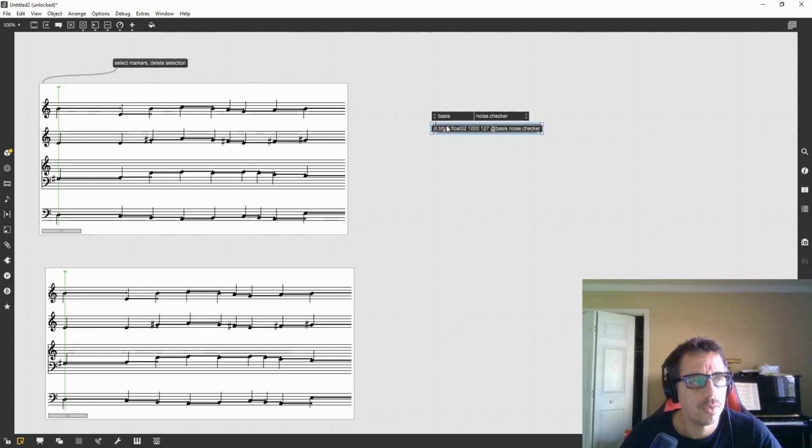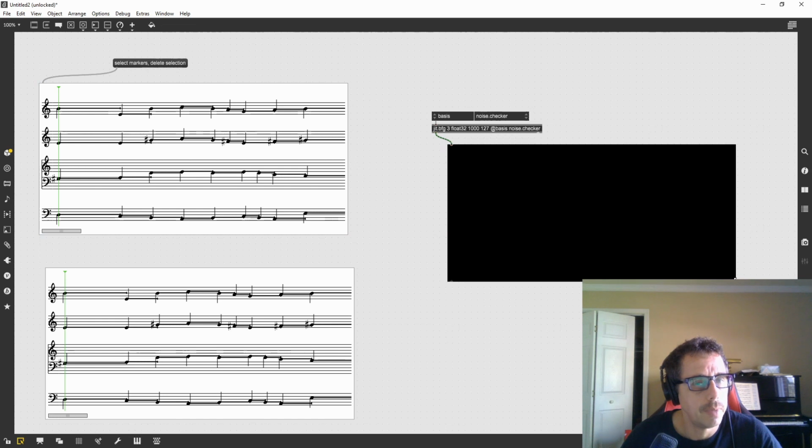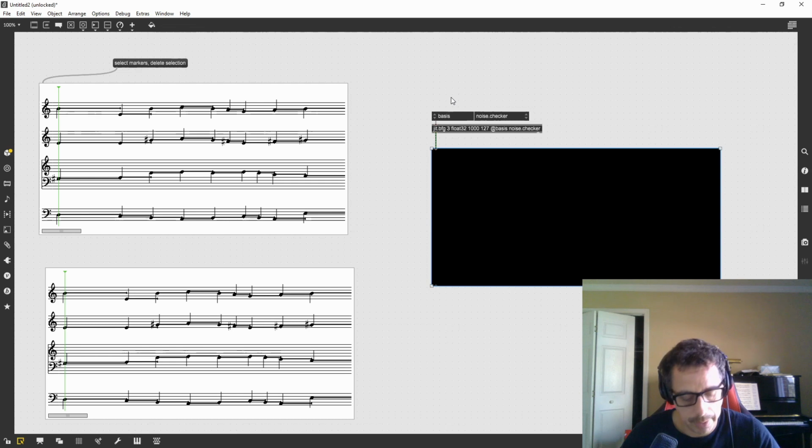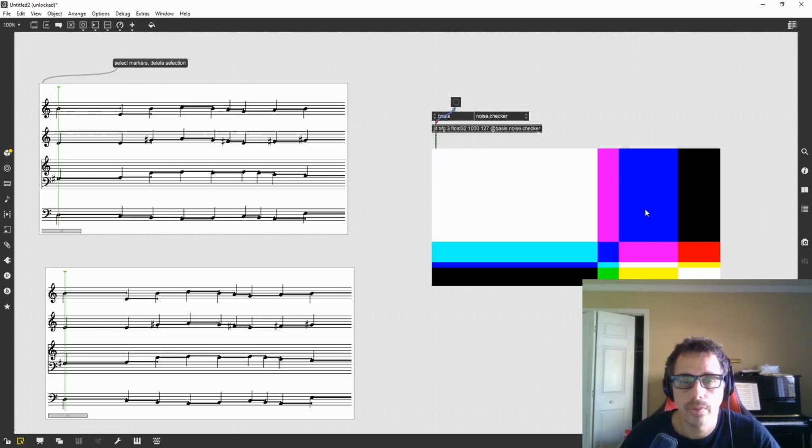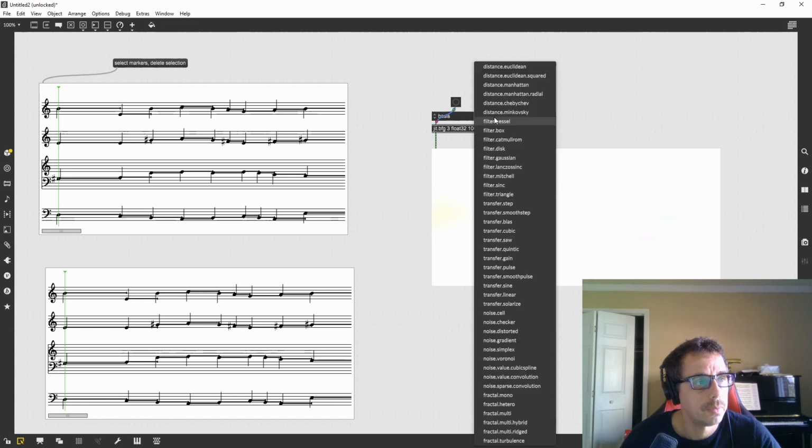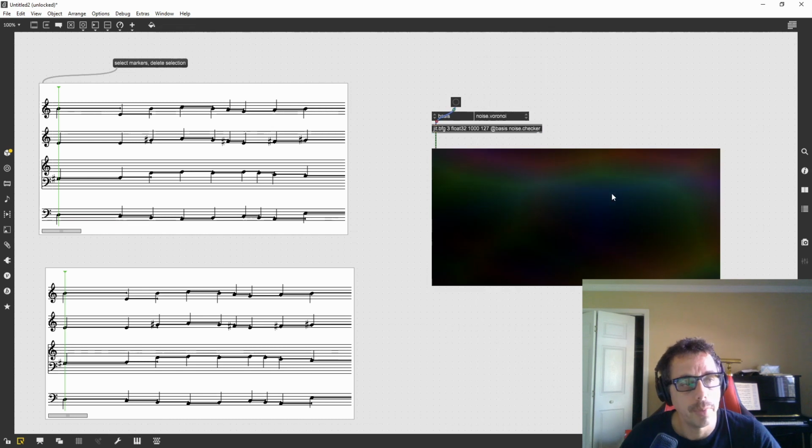So let's see what this outputs. I can attach a p window just to inspect what the output of this will be, and I can make it as large as I want and see what I get. So this is one kind of noise, and let's see another one. Fractal mono doesn't give me much. Voronoi gives me this nice thing.